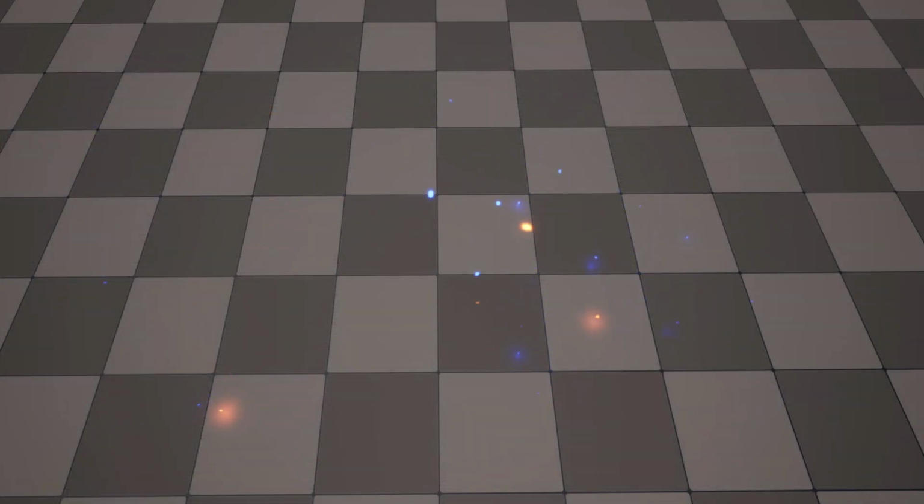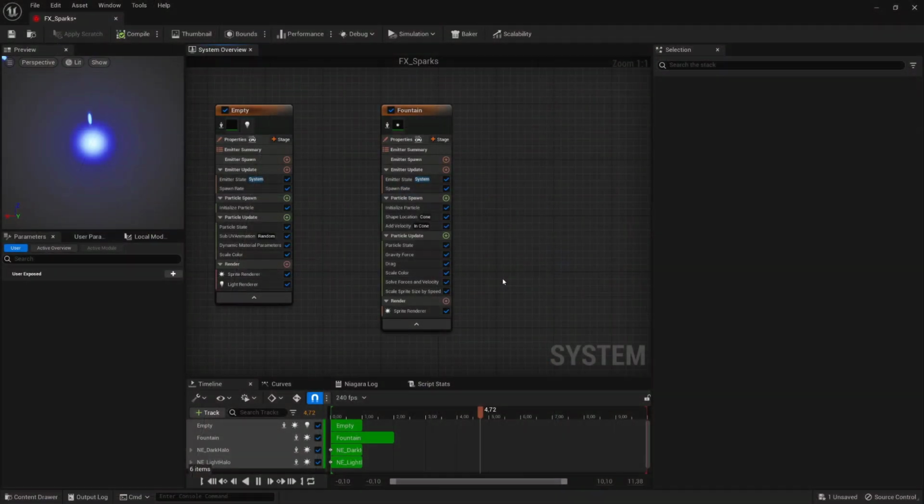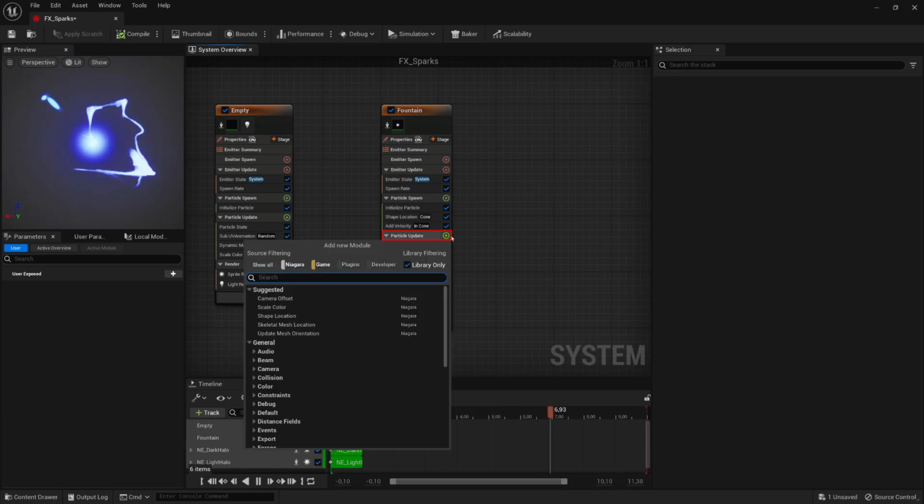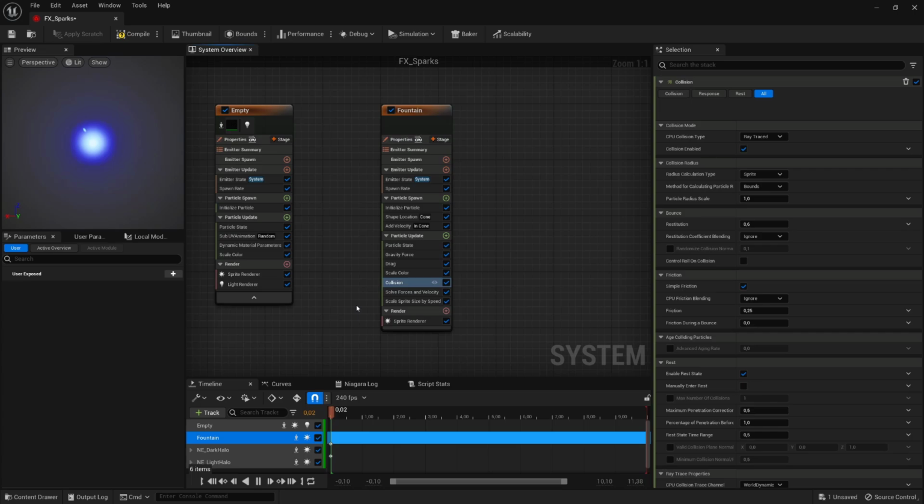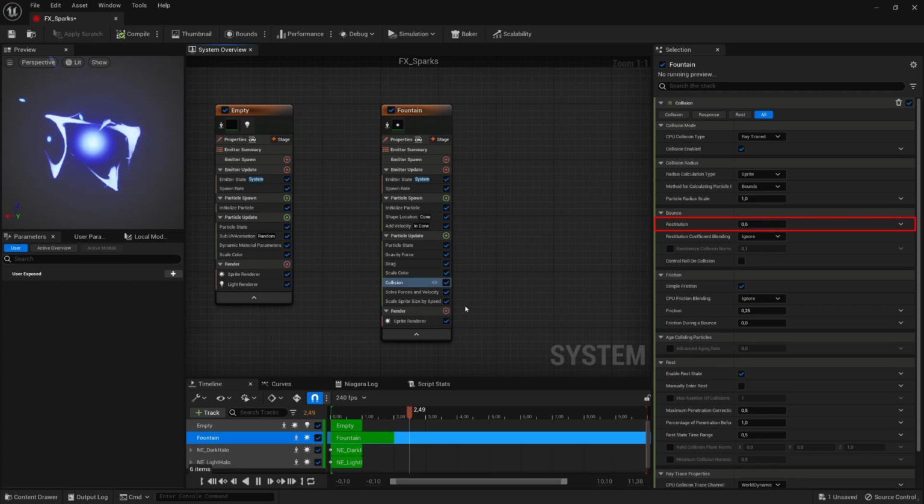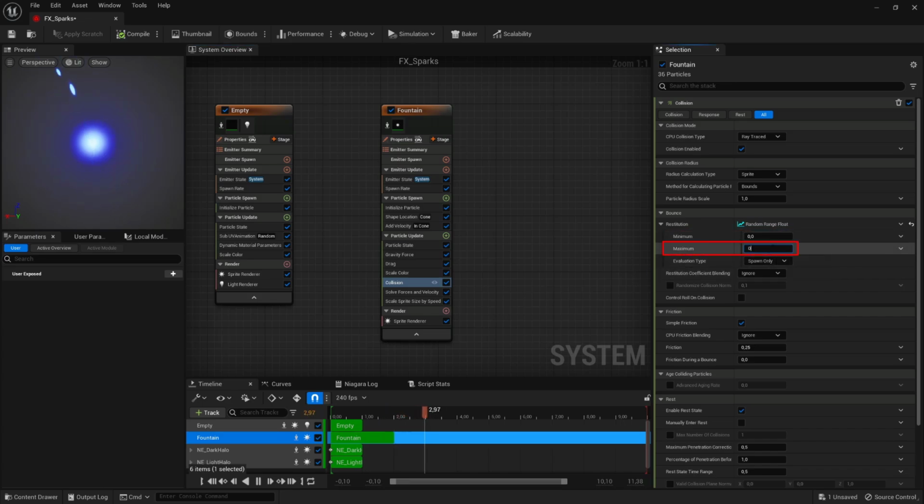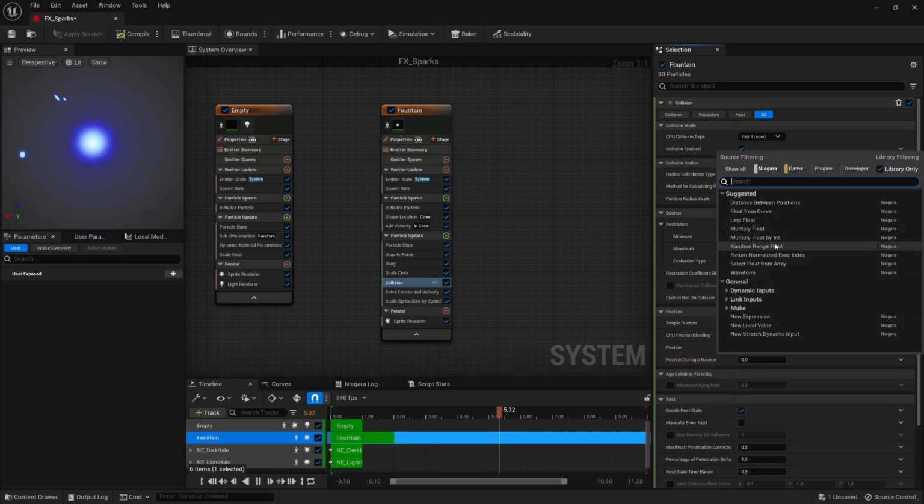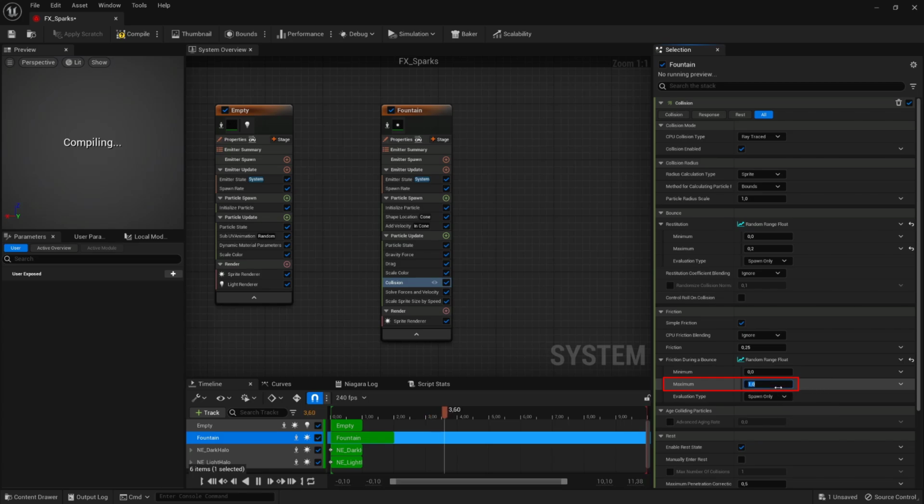We want our particles to bounce on our level ground. We can do that by adding in the particle update stage the collision module. In this module, we'll be able to set the bounciness level of our particles in the restitution parameter. I'll set a random range float between 0 and 0.2 to have some particles with no bounce and some being able to bounce at least once. I'll do the same for the friction during a bounce, which represents the lost percentage of velocity after the particle bounced. I'll also tick the advanced aging rate parameter and set its value to 1.